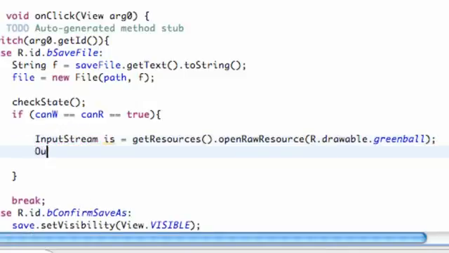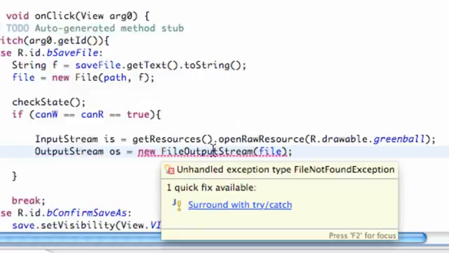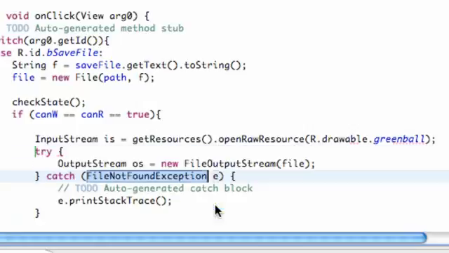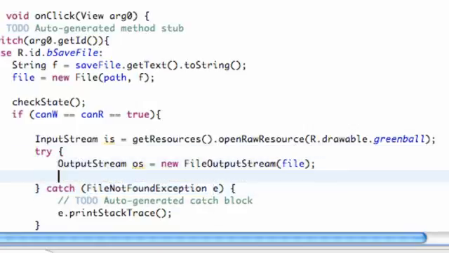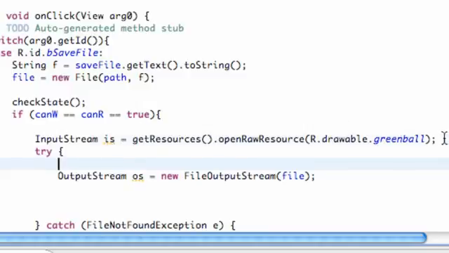Now we also need to create an output stream, and we're going to call this OS, and we're just going to say new FileOutputStream, and we're going to refer to the file that we set up right here. So we're going to say file. Then we just got to import both our FileOutputStream and our File and our OutputStream. And again, we're going to have to surround this with a try and catch. So let's open up our try brackets a little bit more and throw our input stream in there as well.